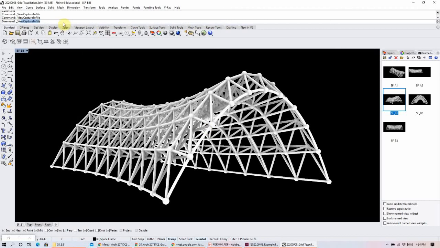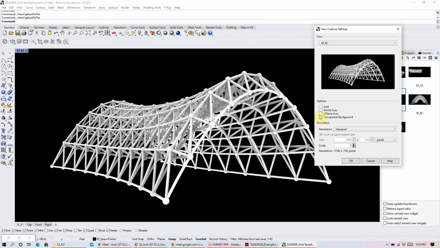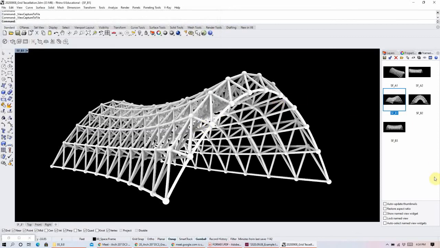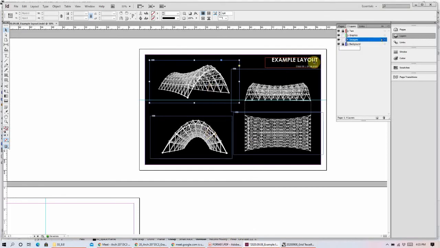I'm going to do view capture file again and show you the other way of having the background already set up. Okay, so I do OK, and then I can save it as a JPEG, and then my JPEG will be the same exact image, but it's going to have a black background for me. Okay, so if I go into my InDesign space then, and I have my images already set up. Okay, so notice, and I know you've probably used InDesign a lot and are probably familiar with it.